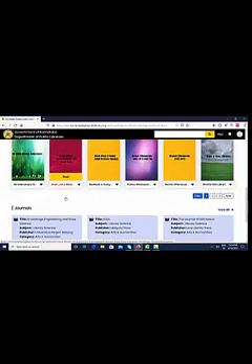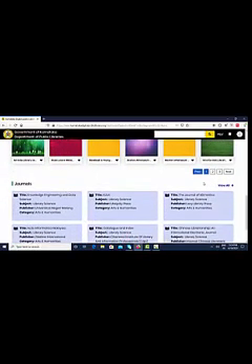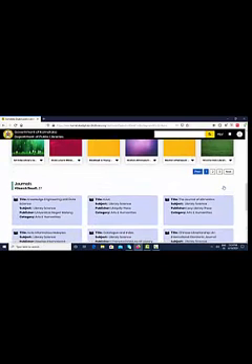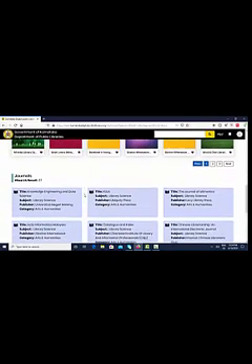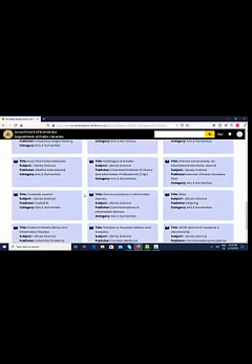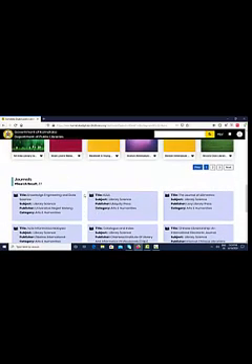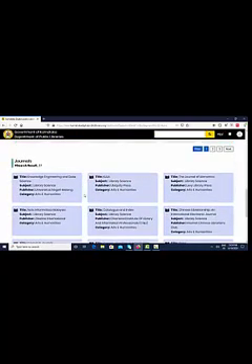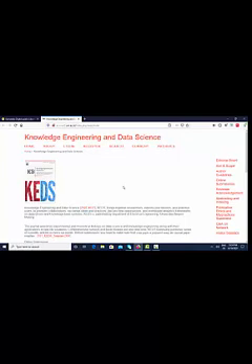Okay, in the same way, there are journals. So there are 37 journals which we can access full text. Say for example, if I click on this knowledge engineering and data science, if I click on the open button, I will be directed to the home page of the journal. Here I can access the current issue of the journal.